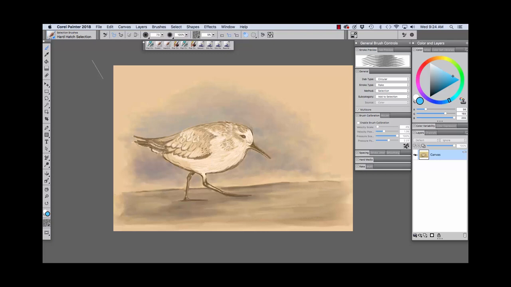In this video, we will explore using selection brushes and we will make a custom selection brush. For those new to digital painting, a selection is an animated marquee, often referred to as the marching ants, that allows us to isolate a portion of our artwork.